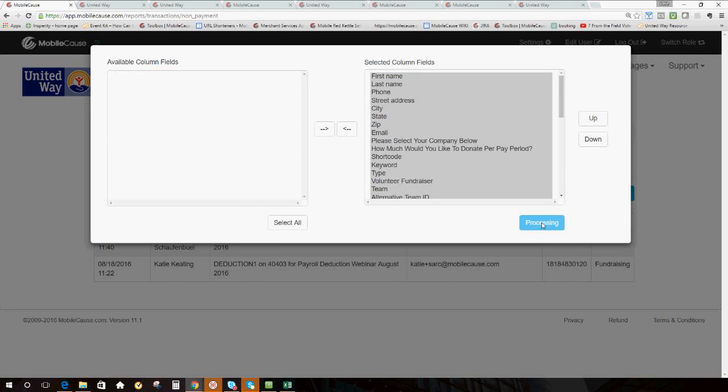Then once it downloads, it's just going to download into a CSV for you to use. It's very quick and simple. It's just an Excel document. So then you can format it for what your company needs, delete any sections that maybe they don't, and then send it to them.